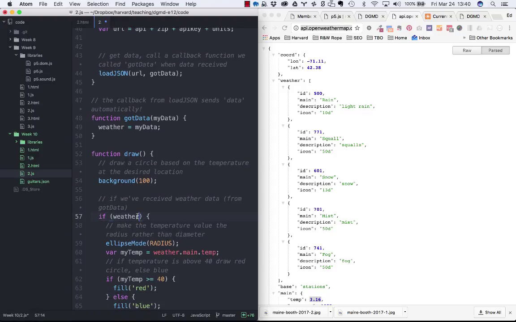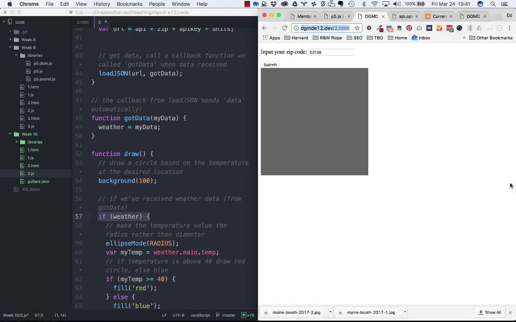It says if weather is undefined, undefined returns false. If something is undefined, it returns false. If something has a value, it returns true. So this is a way that we can very elegantly just say if weather, and all that means is, hey, if we've got something in our weather variable, if our weather object has stuff in it, then let's use the stuff. Otherwise, we probably haven't completed our JSON loading yet asynchronously. If we had taken this out, well, let me just make sure everything is, I'm going to kill the console here for a second.